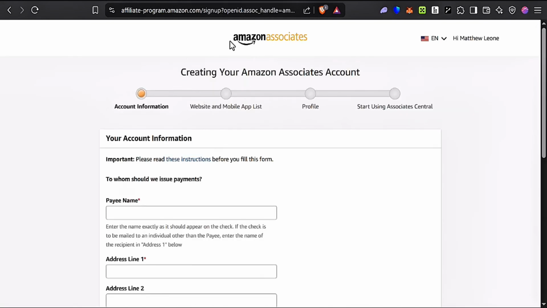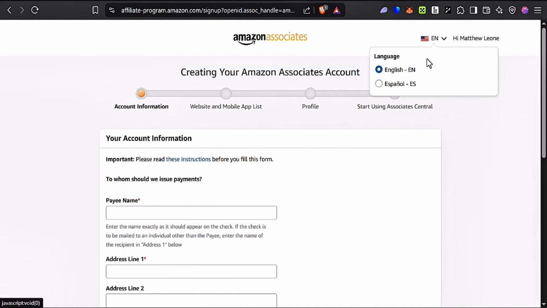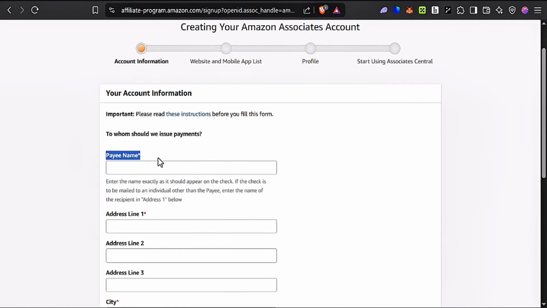Alright, so once you're on Amazon Associates, this is the affiliate programs list for creating your Amazon Associates account. Alright, so the language is set to English, your name is shown as well, and now you're asked to enter your payee name, which would be the name of your affiliate account. So you could simply give it your personal name, or if you've got a business brand, you could use your business brand as your affiliate name.